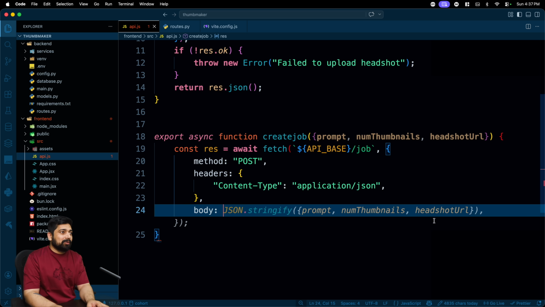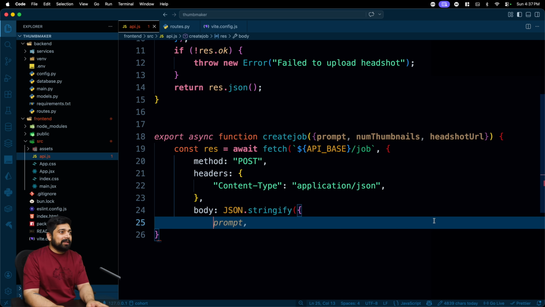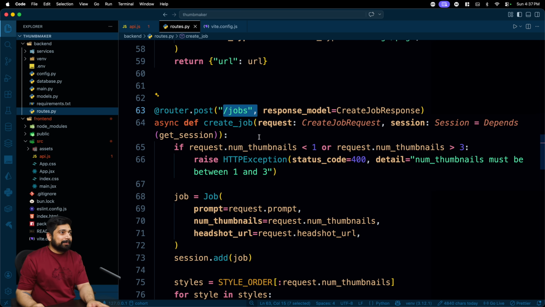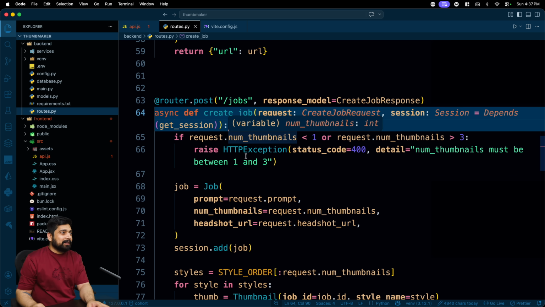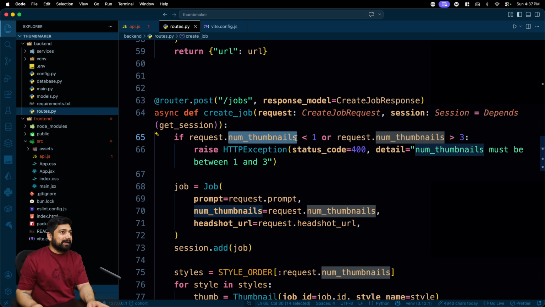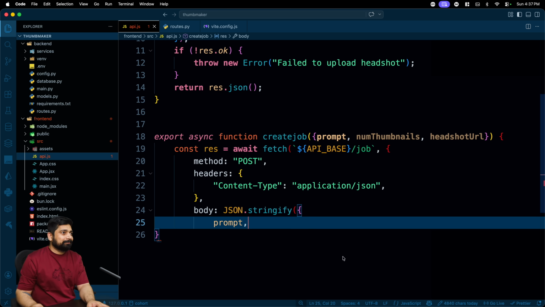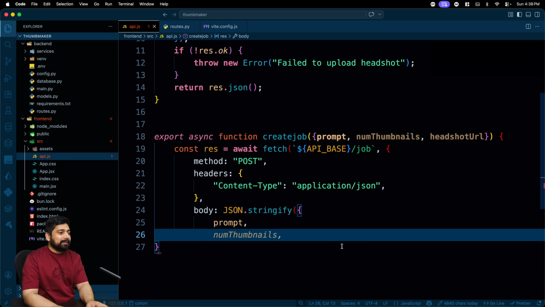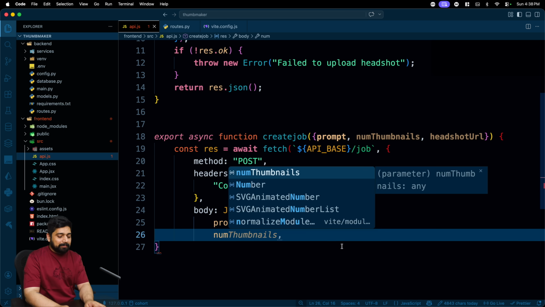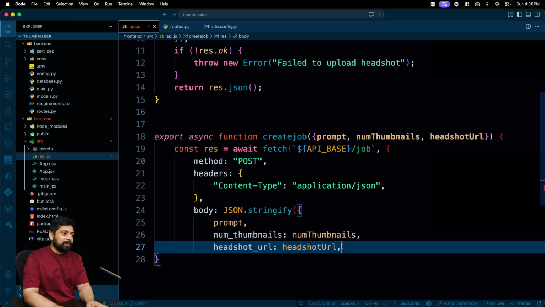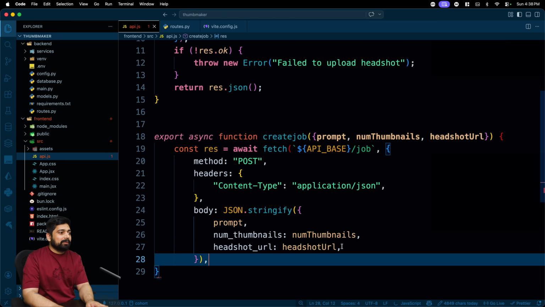Oh, by the way, there's one wrong thing here. Let me just walk you through this. So prompt is prompt, but if you look at the backend part, I just saw it there. In this, we are expecting that this request will have the num underscore thumbnail. So that's the one part of it. And the headshot URL is also going to be headshot underscore URL. Okay, no big deal. We can have it. So number of thumbnails, we'll call this one num underscore thumbnails, will be num thumbnails. Headshot URL will be headshot URL. And that's it. That's all what we have.